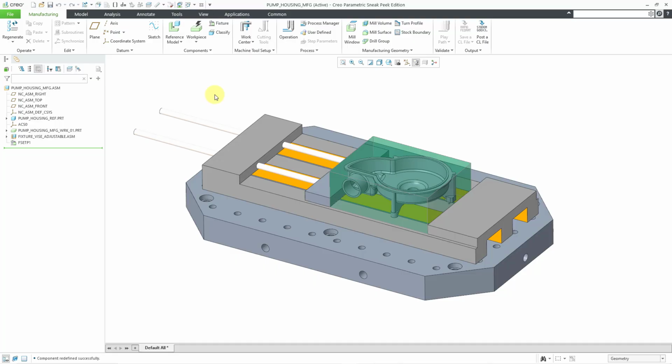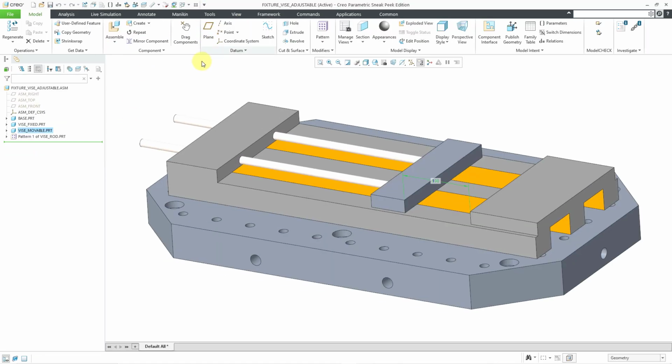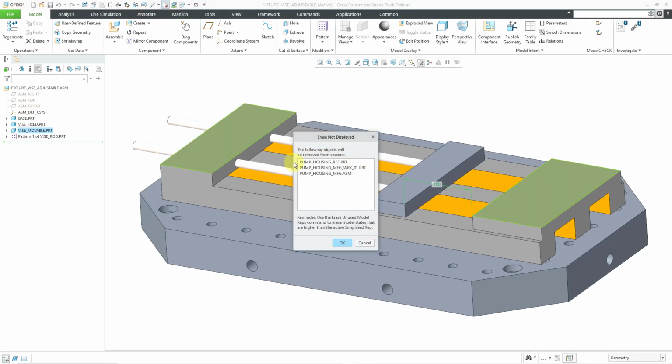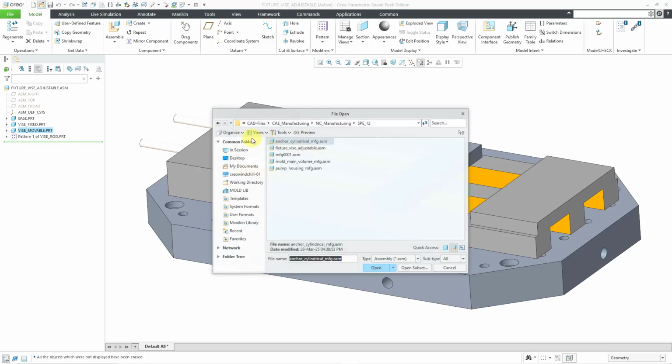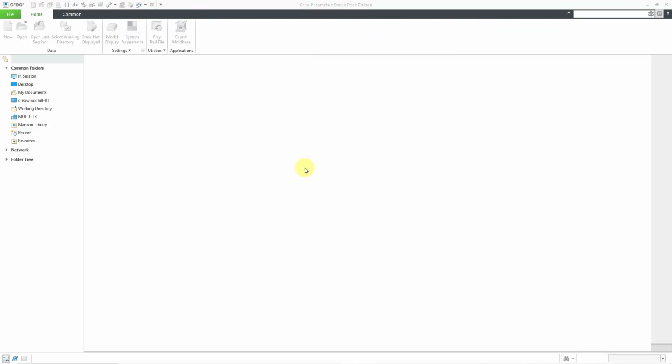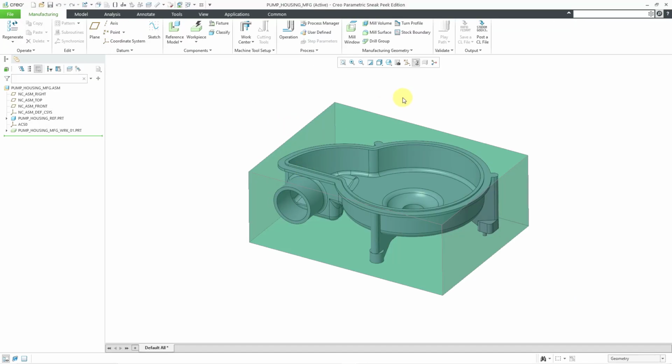And so I want to show you one other way that you can put your fixture in the model. And by the way, you can see that we have a fixture setup feature here. But once again, let me close and erase not displayed just so I can get back to the manufacturing model with just the reference model and the workpiece.